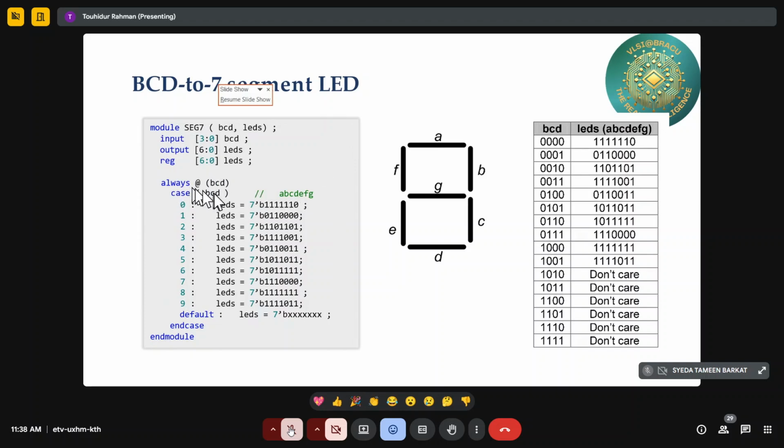Anyway, now case: if 0, 0, 0, 0, then the LED will show this pattern, this pattern, this pattern. But as we know, we have 4 bits. We can have 16 combinations, but after 9, I don't have anything, right? Can we have 10? Because it's only one digit, 0 to 9.